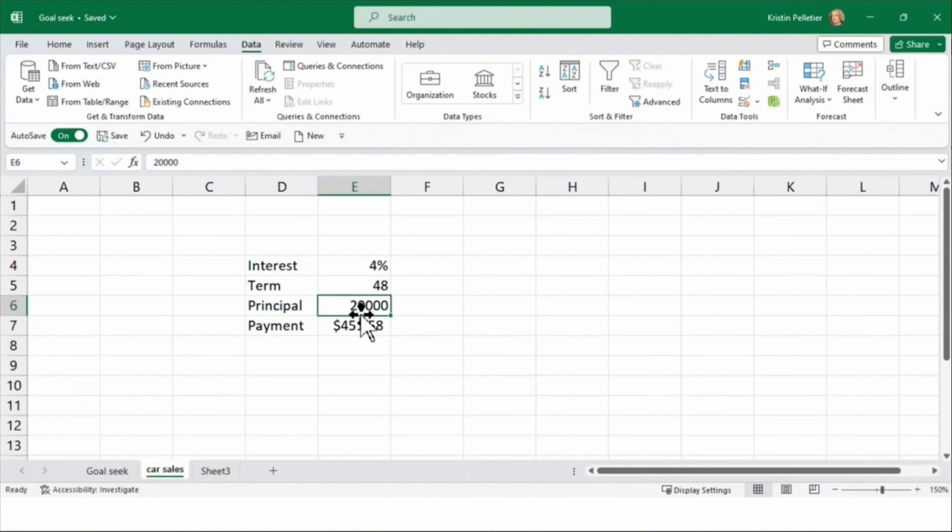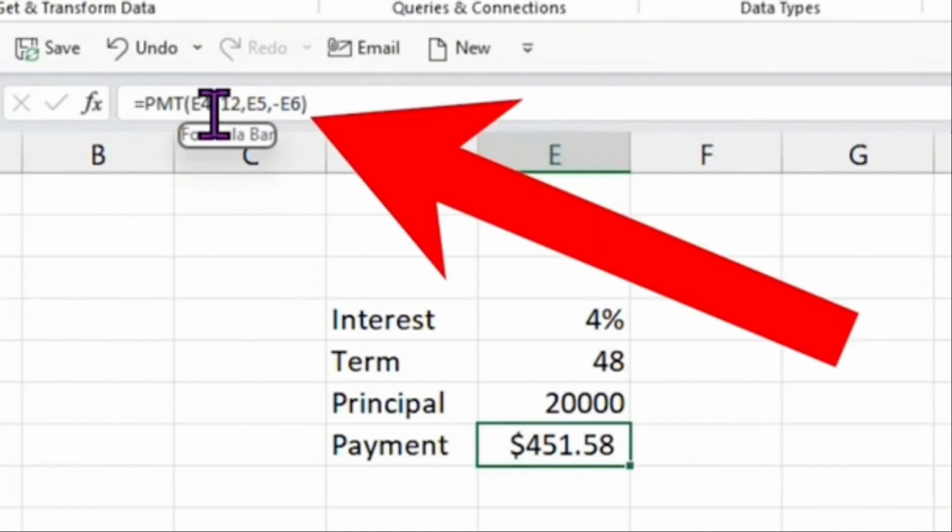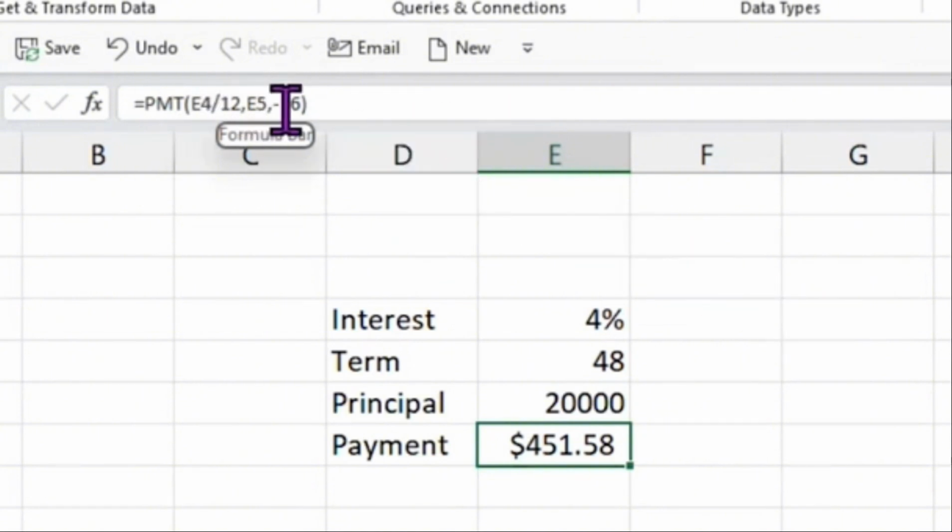So that's the loan amount. So maybe it was 22 and you put 2 down or whatever, but the 20,000 is the loan amount. You're doing 4 years, 48 months at an interest rate of 4%. Okay. And the payment is $451.58. How did I get that payment? Yes, there's another function for that. It's called the PMT function, where you put in what the term is, divided by 12, because you're making 12 payments a year, what the interest rate is, and then what the principal is.